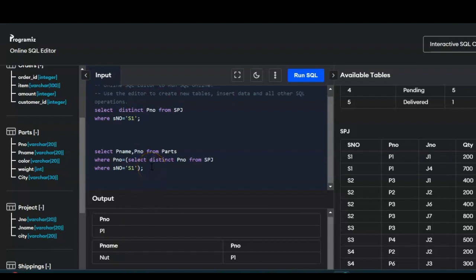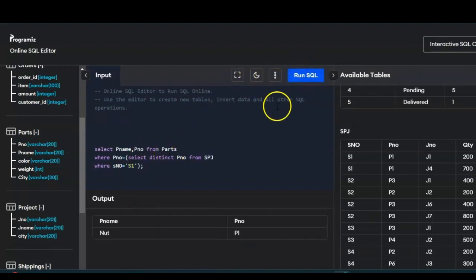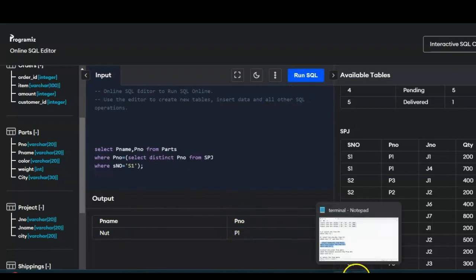Why are we going for subqueries? We don't have the exact value that we need here. We don't have the project name in your table SPJ. That's why the query is used 2 times. Okay, hope you understood this query. If you have doubts, please do comment. So that is the answer for this particular query. Let's go to the next question.